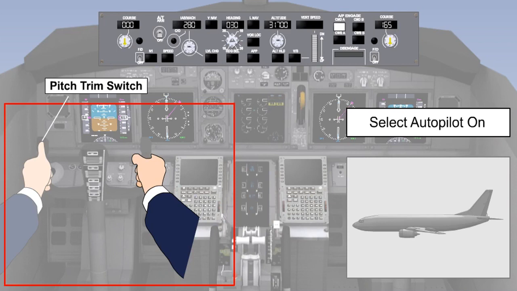If the auto-trim system fails, the autopilot will not remain engaged. It cannot be allowed to control the aircraft if it cannot trim in pitch. If the pilot operates the manual pitch trim when the autopilot is engaged, the autopilot will disengage.